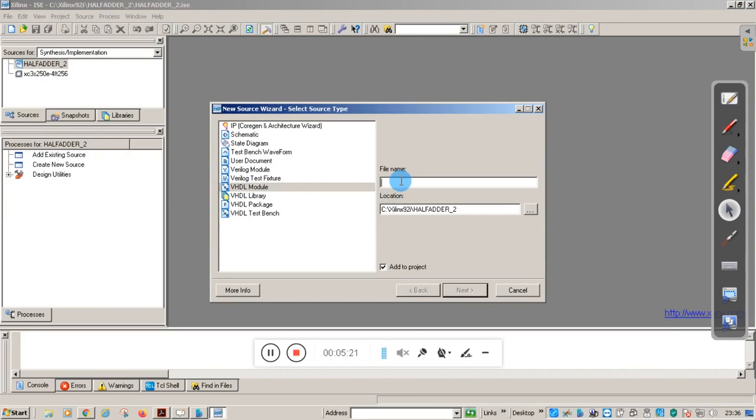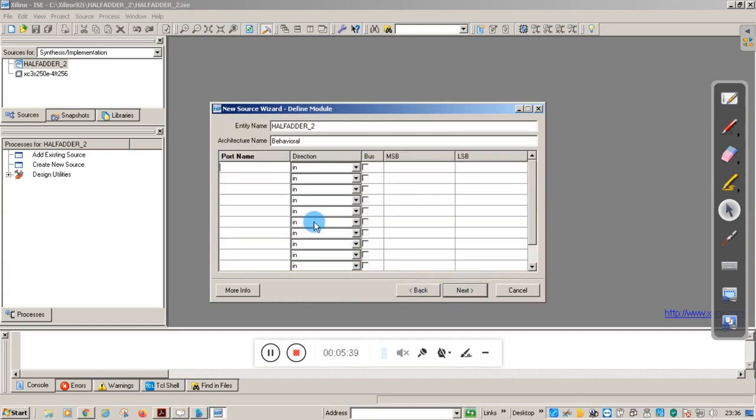There is a restriction, as I said earlier. The file name can be the same as the project name. So let me give ADDER_2 and click on next. So here I will define my entity.